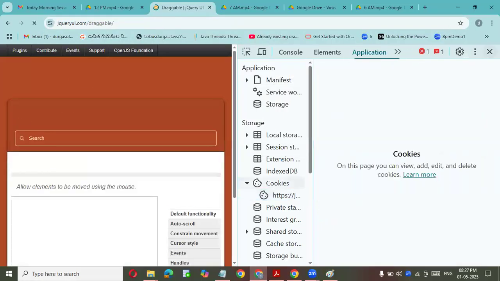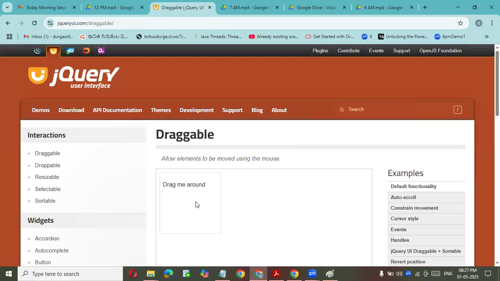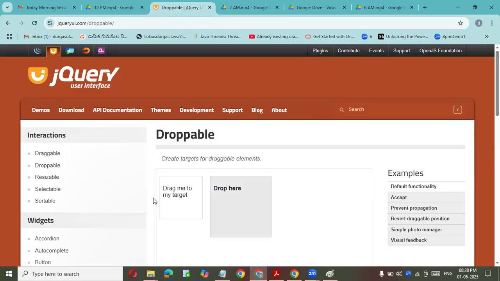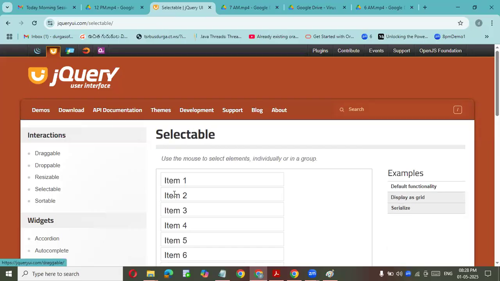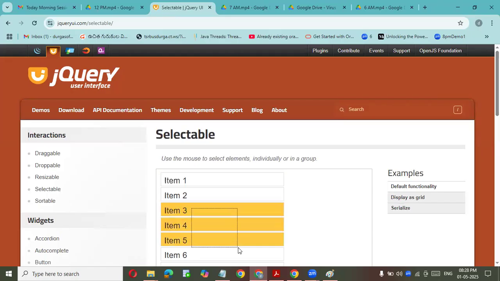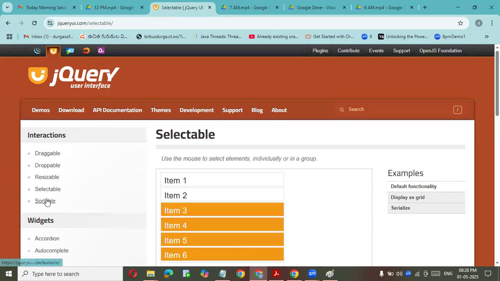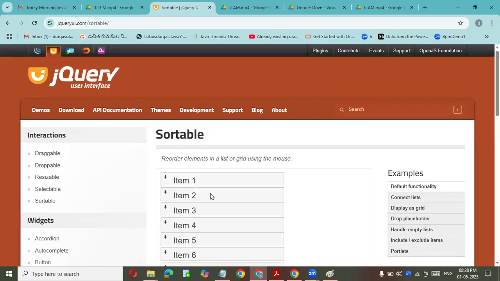See, jQuery draggable effect. Here I can drag to any place. This is jQuery UI.js. See here, drag and drop. This draggable, droppable effect. Here, resizable. See, I can resize. This is the resizable effect. Here, selectable. Sortable.